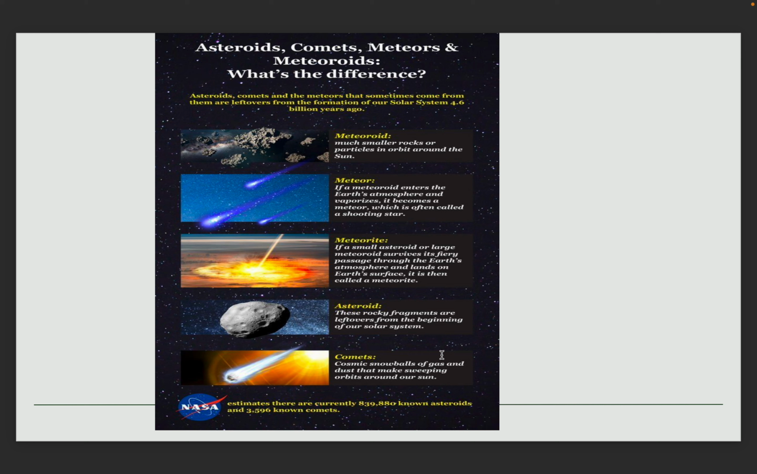So until now we have seen different kinds of objects. Now we will make a difference between asteroids, comets, and meteoroids, and see what their characteristics are. Asteroids, comets, and the meteors that sometimes come from them are all leftovers from the formation of the solar system, which formed 4.6 billion years ago.